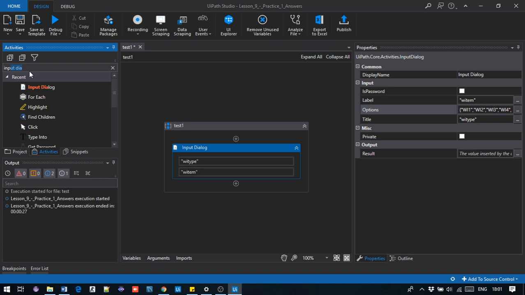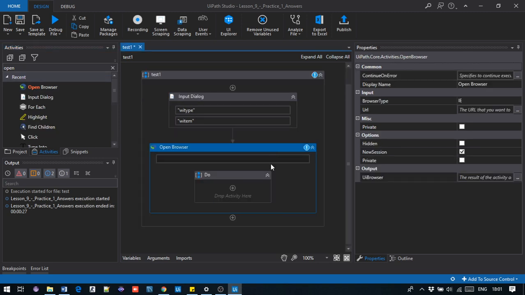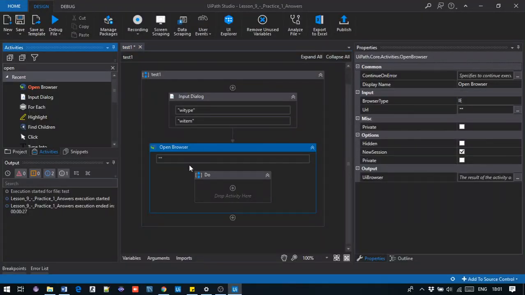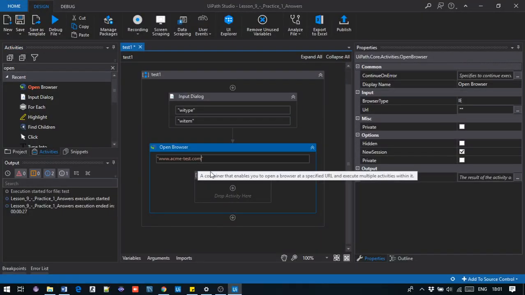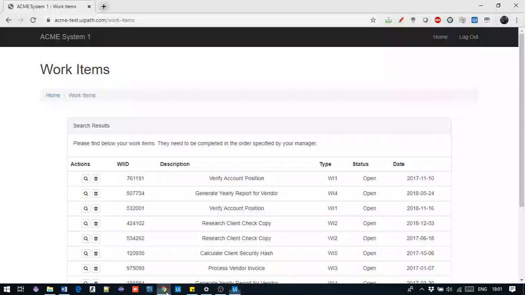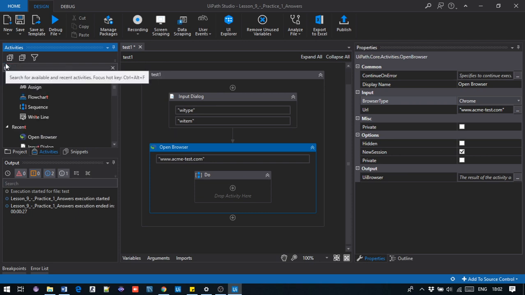Now we will use the open browser activity to open the particular browser, and here we will type the particular website that we are going to use. We will be using Chrome browser over here. Now we will have to provide the email ID and password, so we would use the type into activity over here.